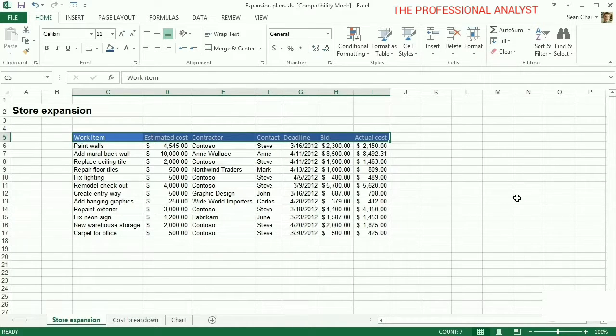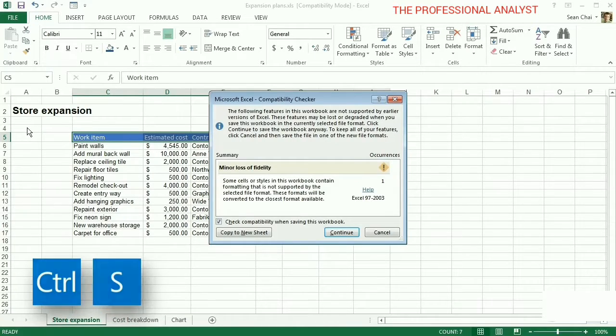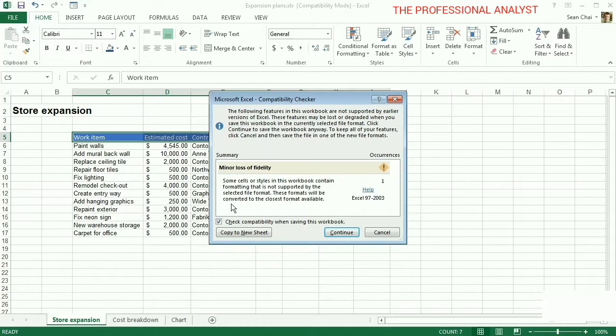When it comes time to save your workbook, you can use the Save command up here. Or you can use the familiar keyboard shortcut, Control-S. What's that? This is the compatibility checker. It appeared because we're saving an XLS file that was created in Excel 2003. And it's found that the formatting we just added might not look right when we open the file in an older version of Excel. Click Continue to save the file anyway.